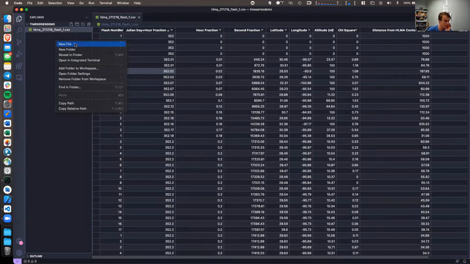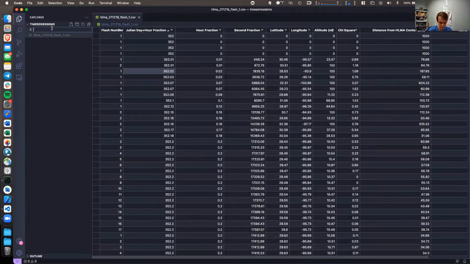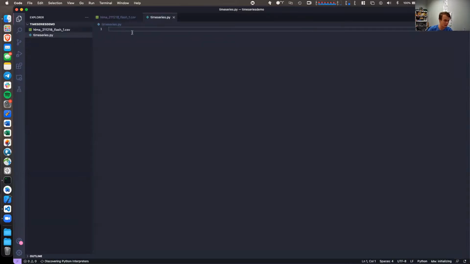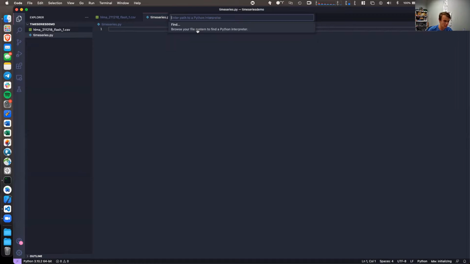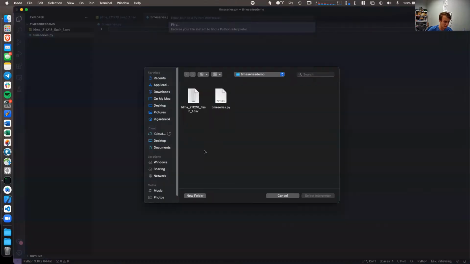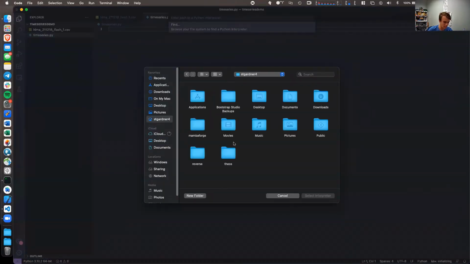I'm gonna create a new file and I'm going to call it timeseries.py. When I type the py, Visual Studio should recognize this as a Python script, and it will immediately put it in Python mode, and it will start discovering Python interpreters. We're going to be sure that we're on our Atmo environment. So you can see I'm currently not. I'm going to do select interpreter path, find, and then go to my home folder.